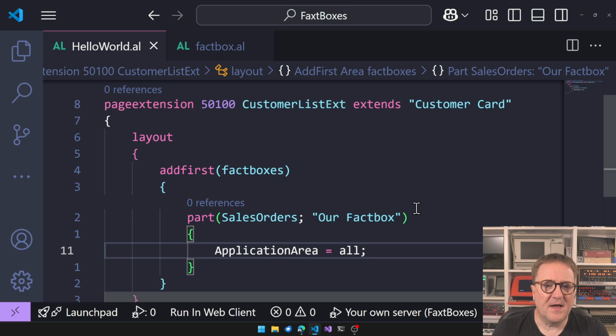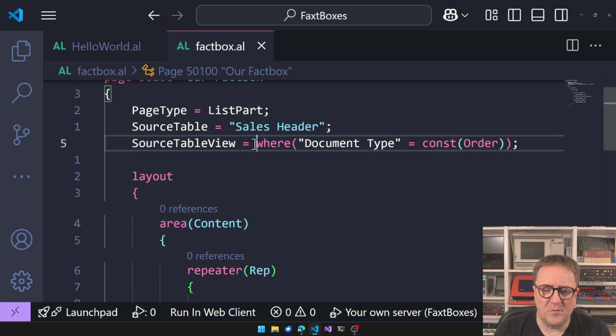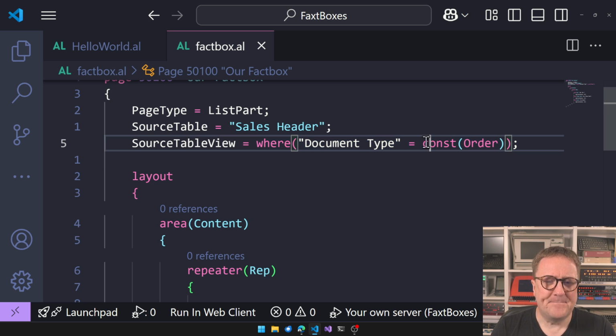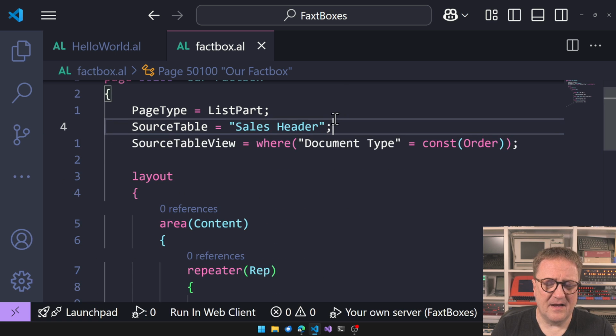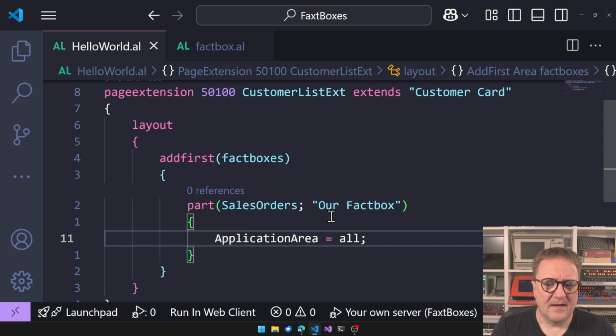The way we fix that is actually not in the fact box, because we told it that we'll only see sales orders here, and it did that. It did not show us quotes or invoices, stuff like that, but it did not select only for the customer.